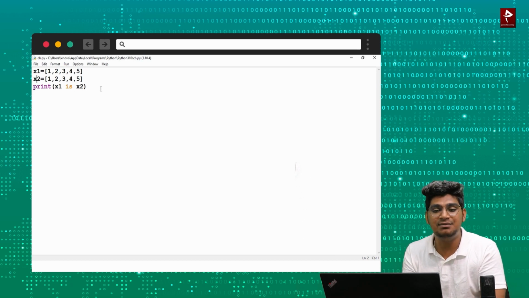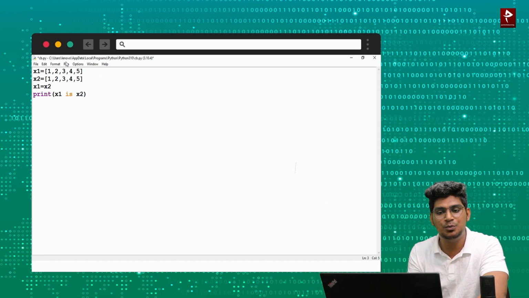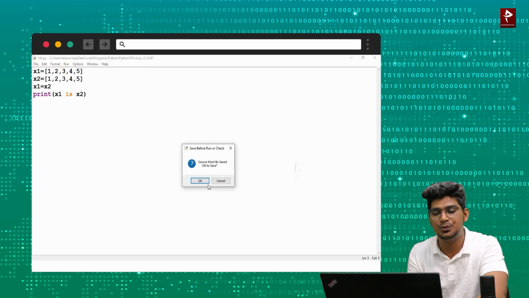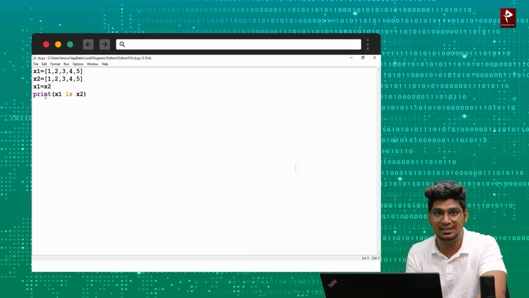So what is the meaning of that? It is two different objects. x1 and x2 are two different objects. If I am using x1 is equal to x2, what is the output? Now it will move to true. Okay, right. So this is the way it works.